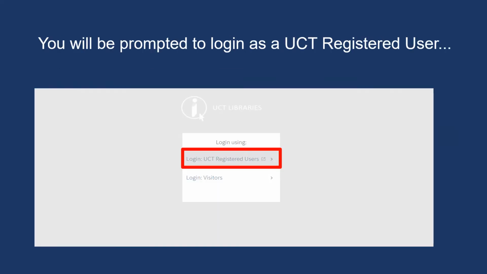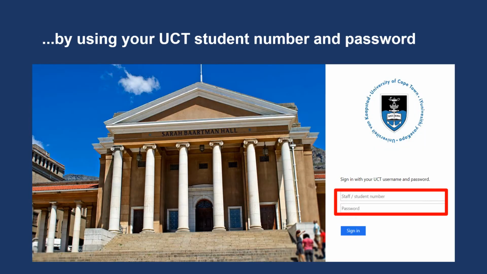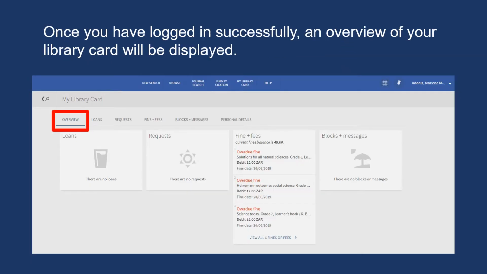You will be prompted to log in as a UCT registered user by using your UCT student number and password. Once you have logged in successfully, an overview of your library card will be displayed.